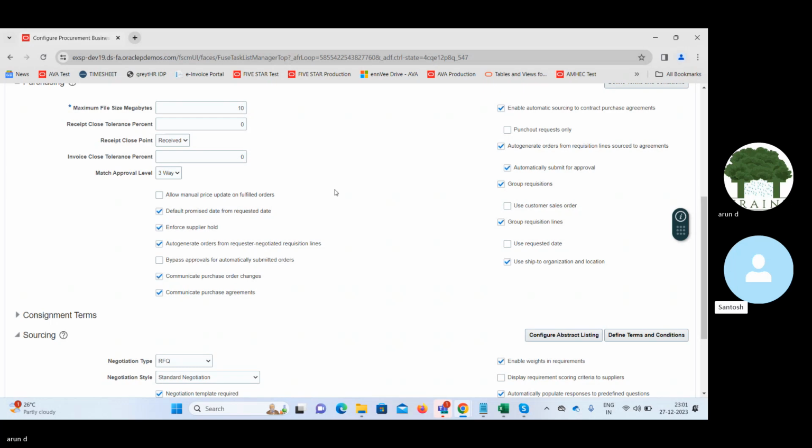Default promise date from requested date. So this is from the requisition transaction. If I want to default it from there, I can enable this option.